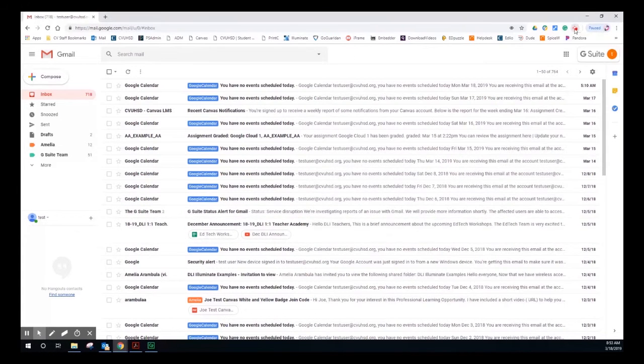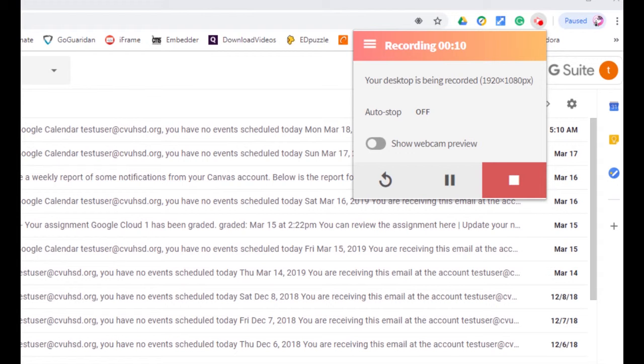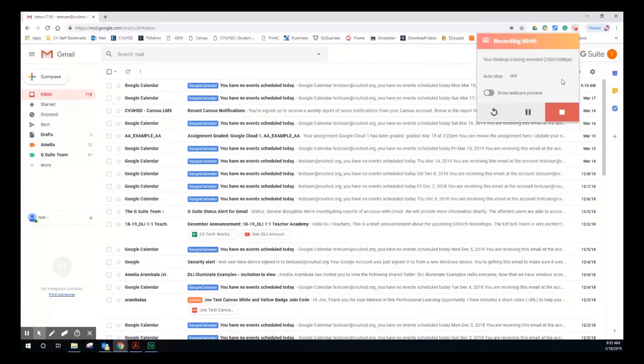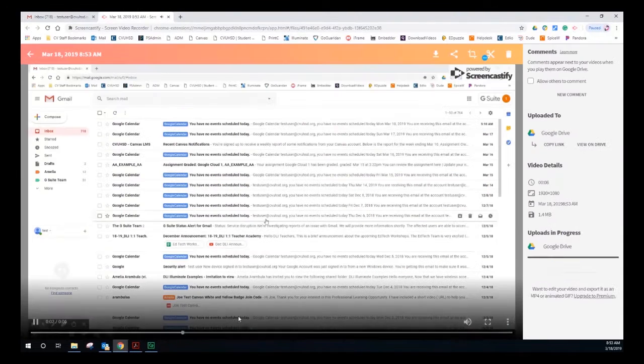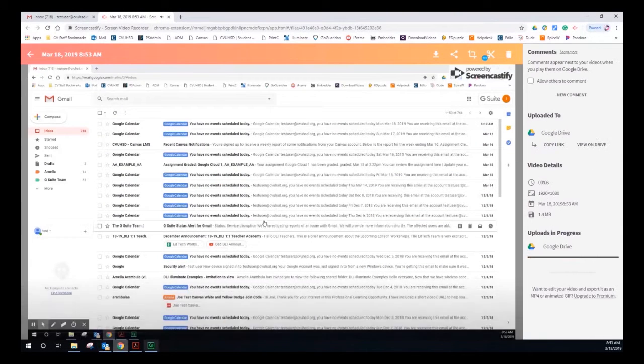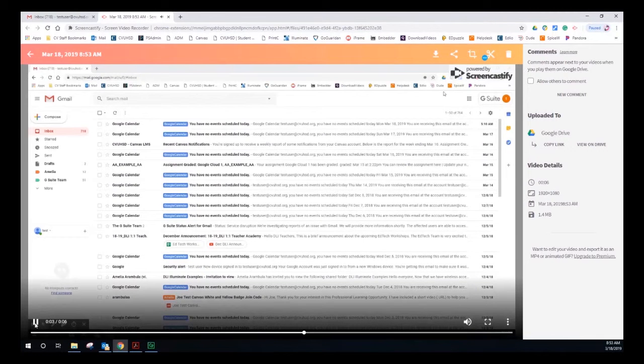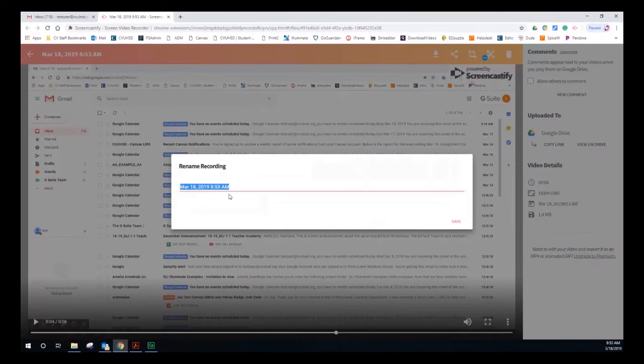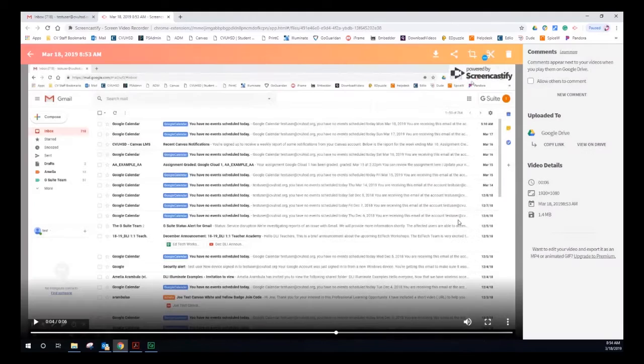To stop the recording, go back to the Screencastify option and then select from the Play menu options, Stop. Your Screencastify recordings are automatically saved in your Google Drive account. Feel free to modify the title of the recording. Once you title the recording, click Save.